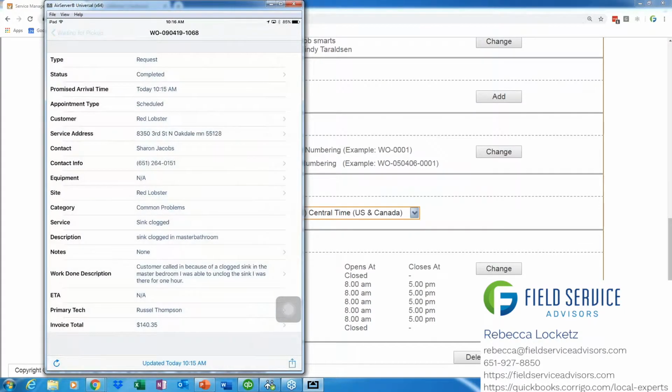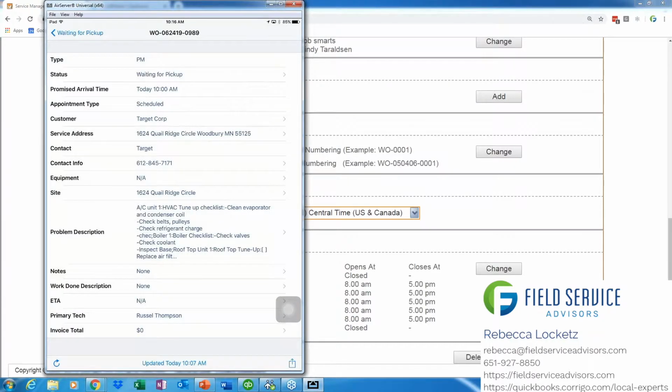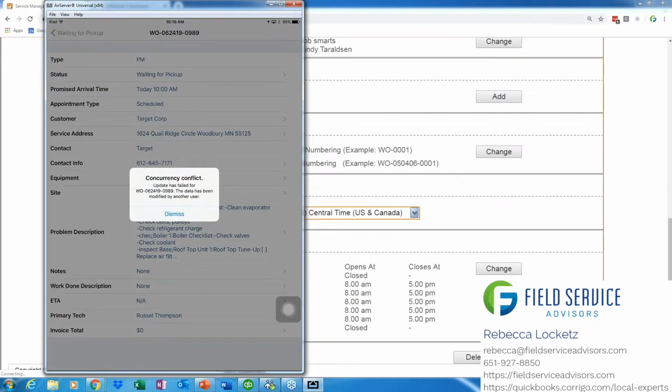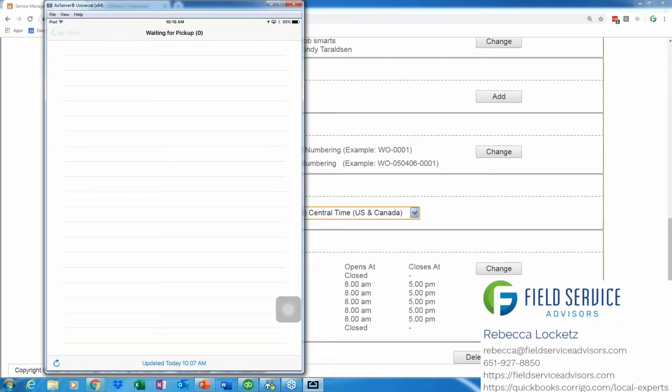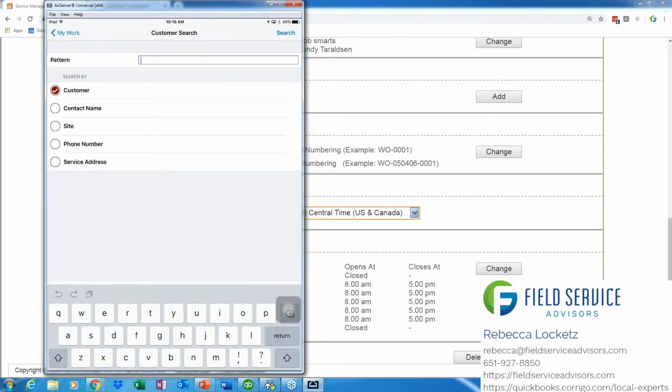So let's just see a scenario of not taking a payment. So this is waiting for me to get picked up. I can see it's a service agreement here. So I'm going to go ahead and say pick up and start. Oops, maybe I modified this. Okay, so I ended up giving that work order to somebody else. No fear. I'm going to create a new work order on the fly here.